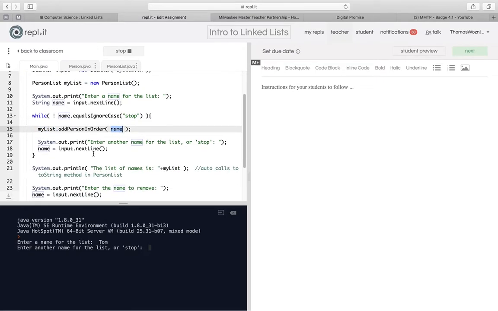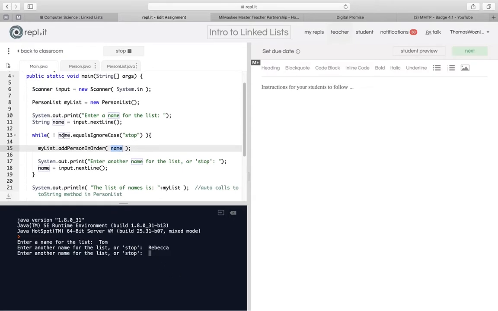Then it's going to output enter another name for the list or stop. If we put in stop, it's going to stop adding names. So it's going to input that next line. If I put in another name like Rebecca, now Rebecca's in the list. It's not stop, right? Rebecca does not equal stop. So then it's going to add Rebecca to the list.